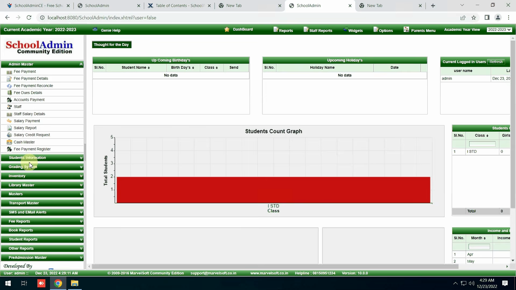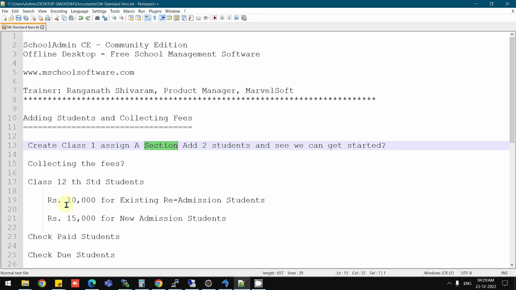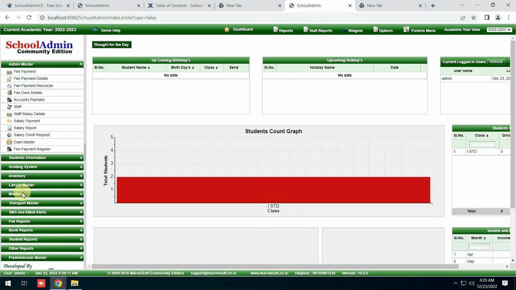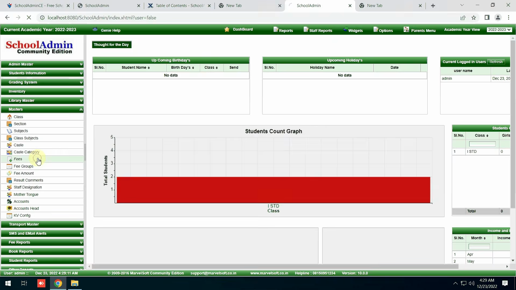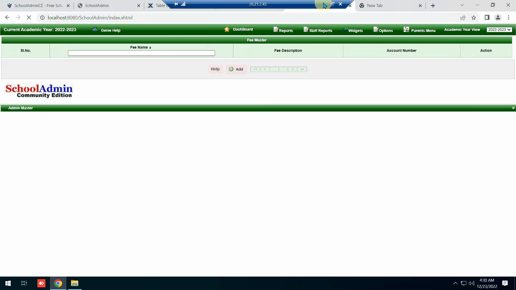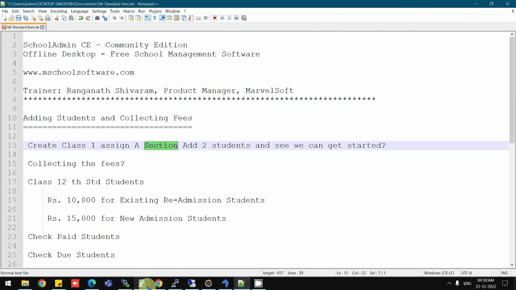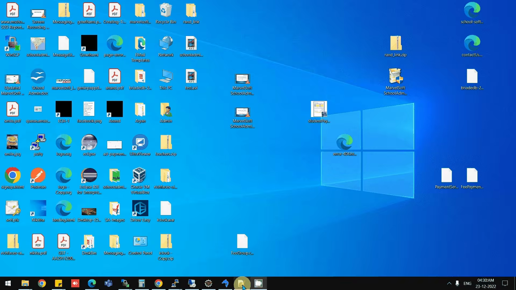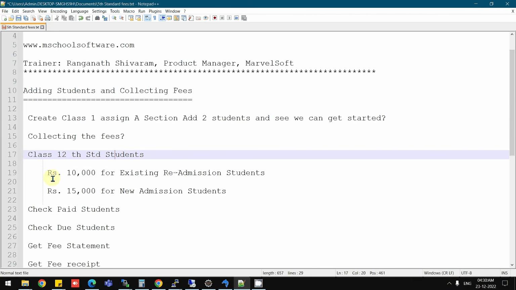Now let's move on. Now we want to collect the fees. We want to define 2 fees: admission fees. For the existing students we want to collect 10,000, and for the new admissions we want to collect 15,000, and we should be able to generate reports for that. So let's go to masters. To define the fees, we want to define a fee called admission fees, and we should be able to issue a receipt for the same, right? So we want to define admission fees for existing students as 10,000 and for new admissions as 15,000. Let's do that.